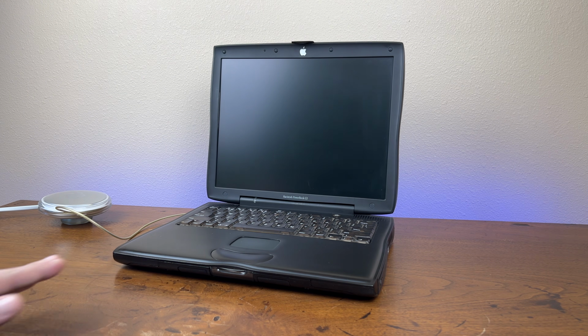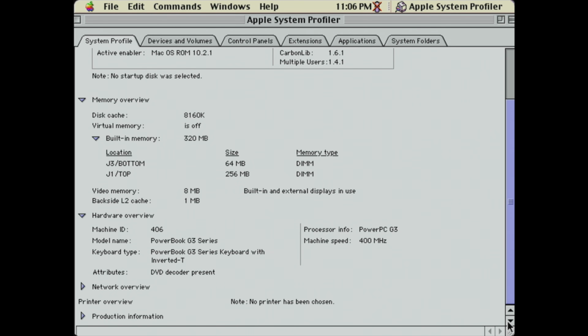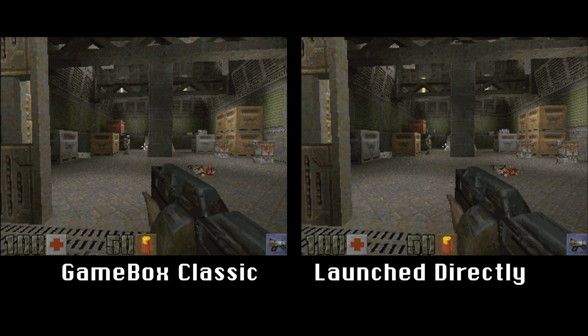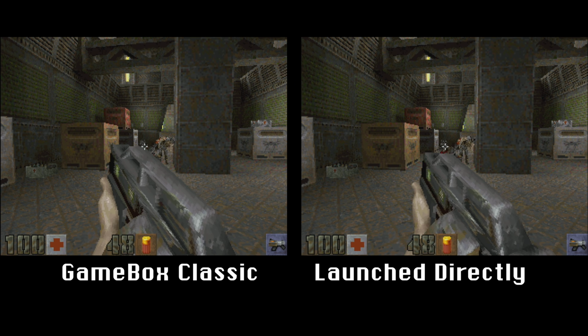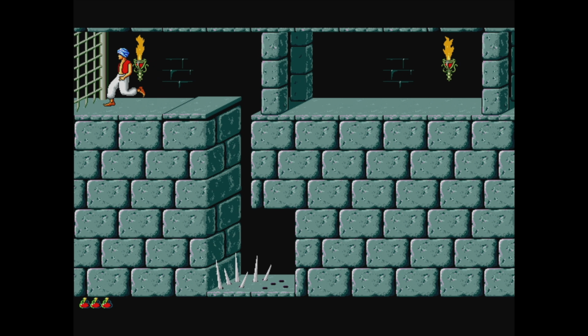My test machine was a 400 MHz PowerPC G3 Lombard with 320 megabytes of physical RAM and no virtual memory. Definitely not a weak Classic Mac, and yet some games ran noticeably worse when launched through GameBox Classic. Prince of Persia, which is a 68K game, ran hilariously bad, like genuinely unplayable.